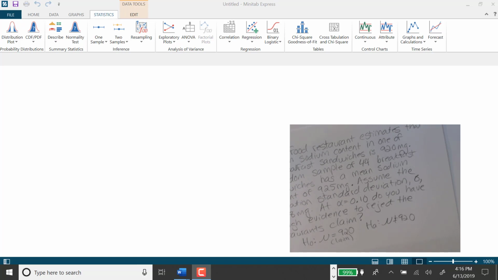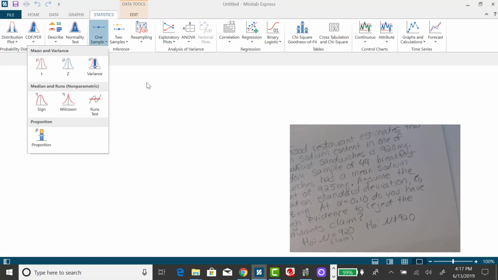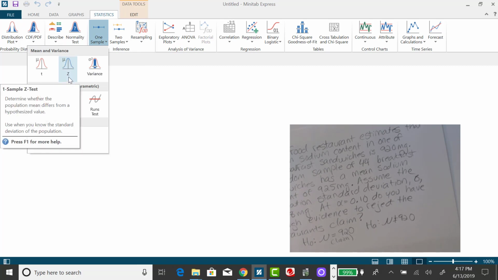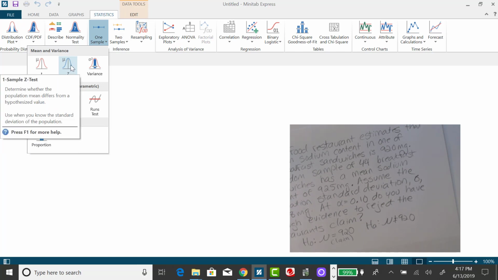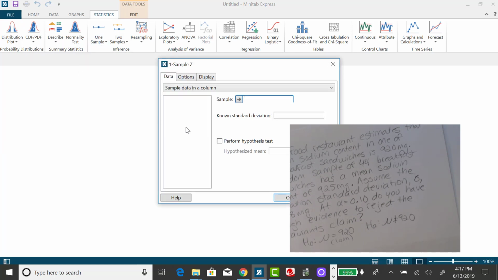or the p-value method. In Minitab, you want to be in your statistics tab and you want to click on one sample. And we are doing a z-test because in this problem, the standard deviation is known. The population standard deviation is known. So I want to click on this mu. We're testing a claim about a mean using the z-distribution.